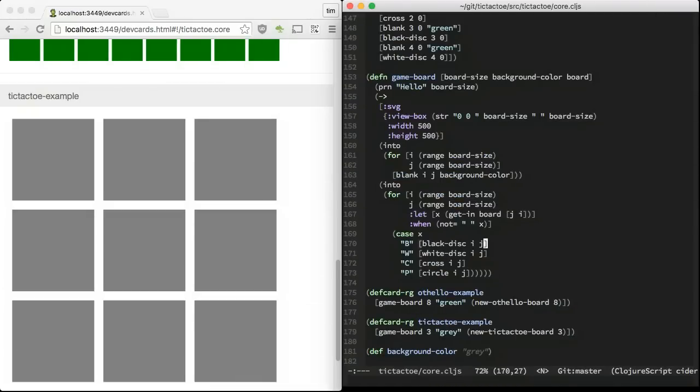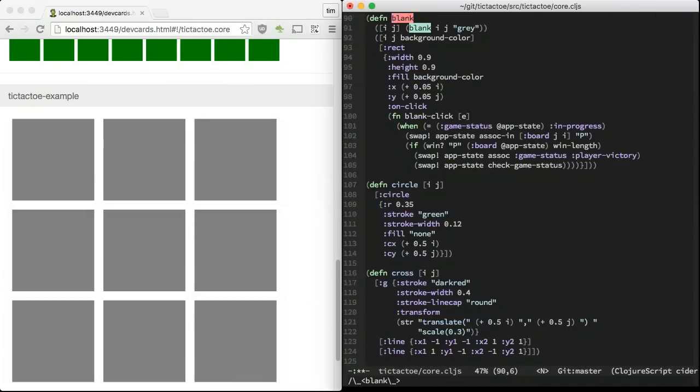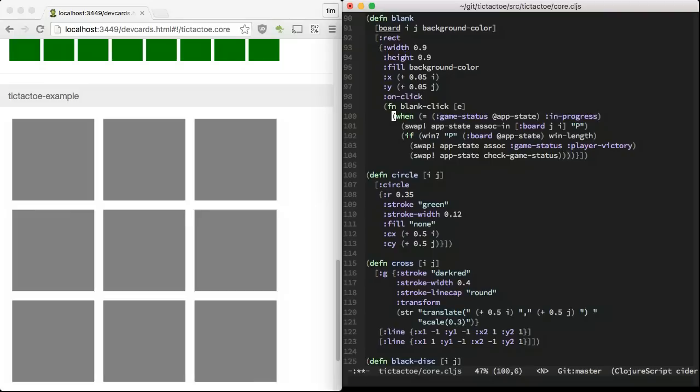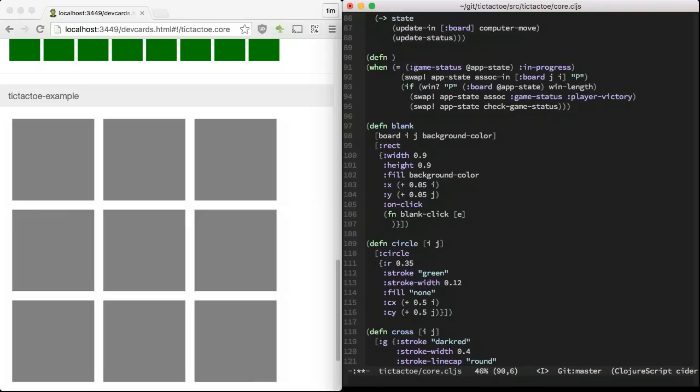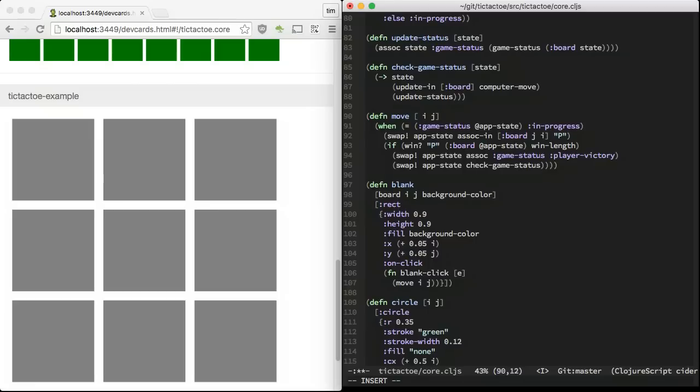Our blank cells don't do anything when clicked because they are modifying the global app state. We'll make them update the state passed instead. There is quite a bit of logic in this click handler. Let's extract that into a function. We'll need to pass a game atom through so that it can be modified.